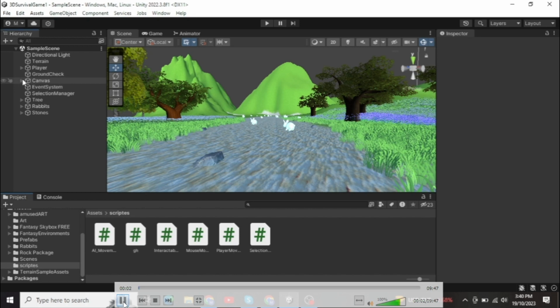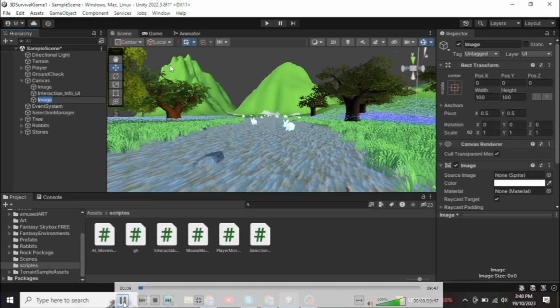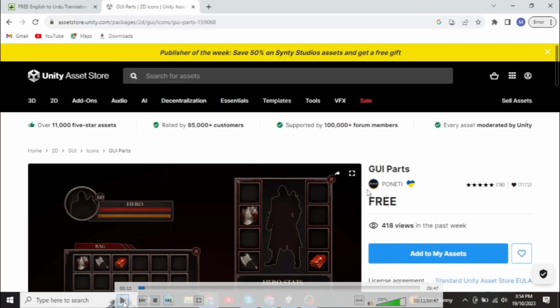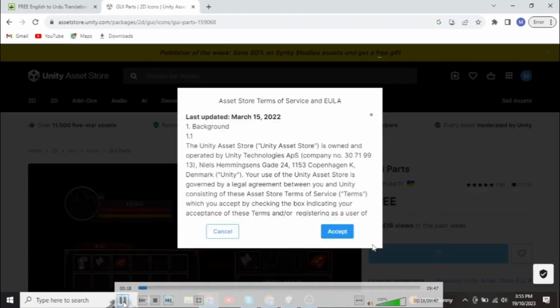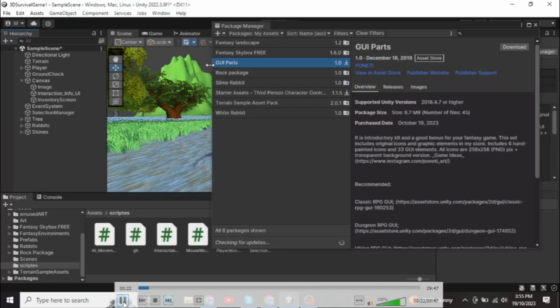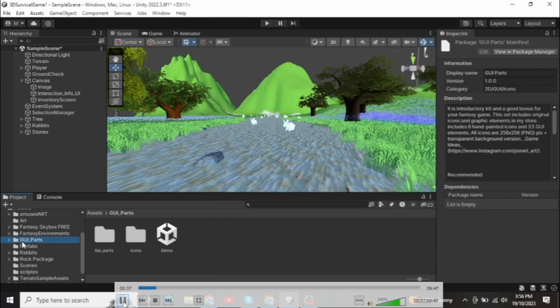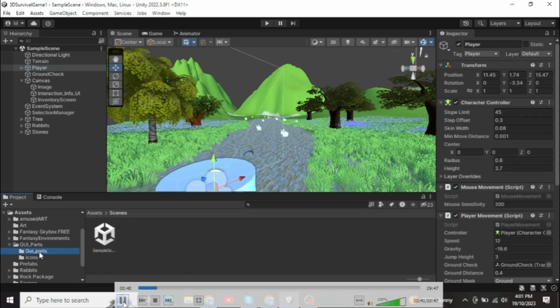First, simply inside the canvas, right click, add UI image and call it inventory screen. Then simply open the Unity Asset Store and import GUI Parts. Look, it's free. Now simply add to my assets, accept, open in Unity. Then simply download it. After downloading, simply import like this. Now look, GUI Parts, add in my assets, simply open.